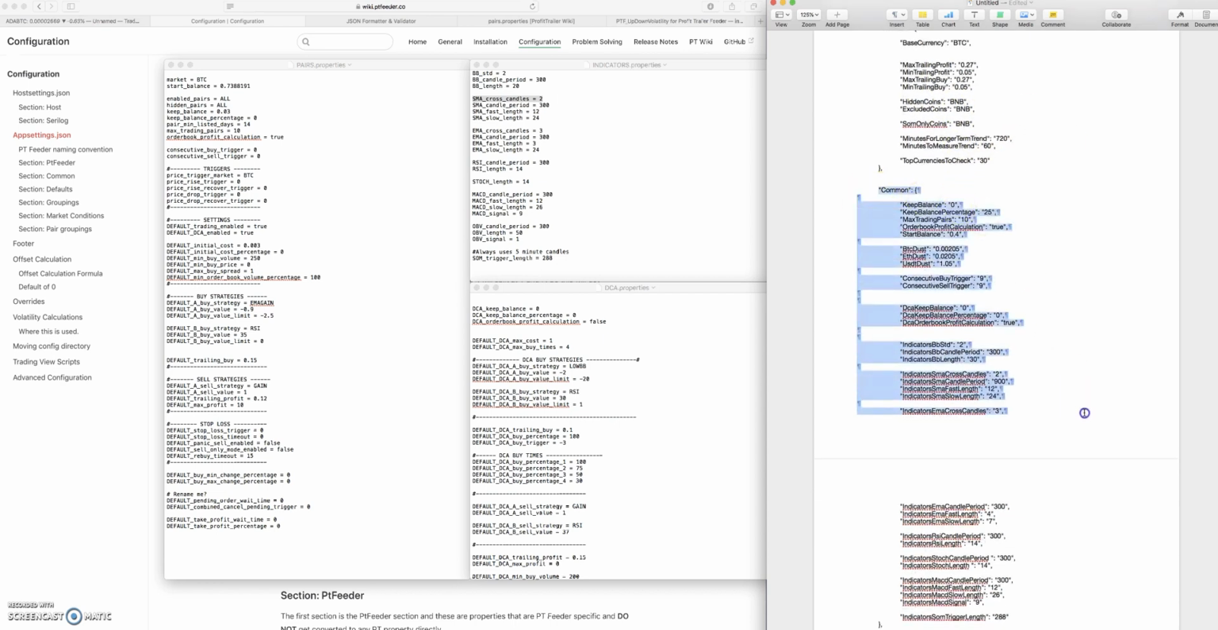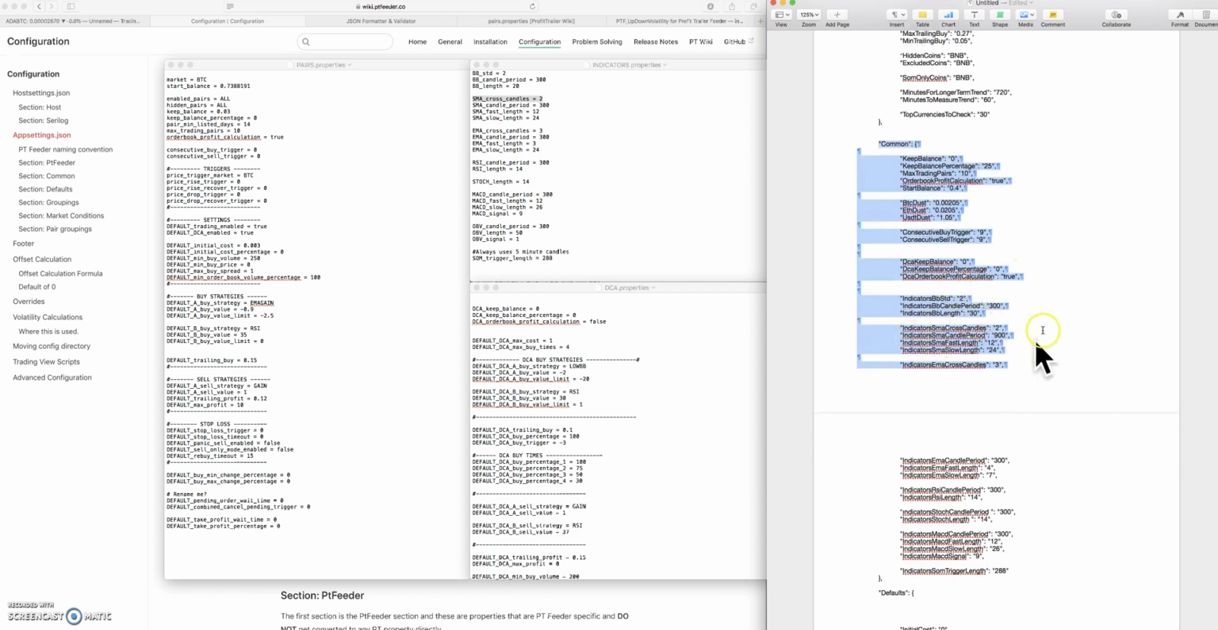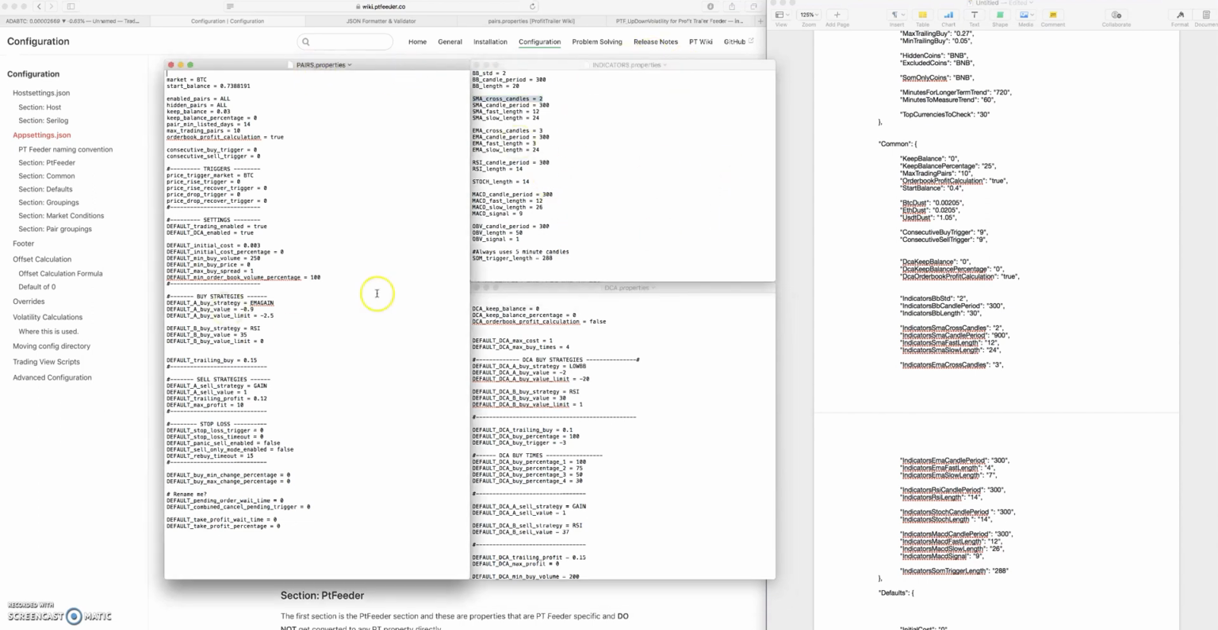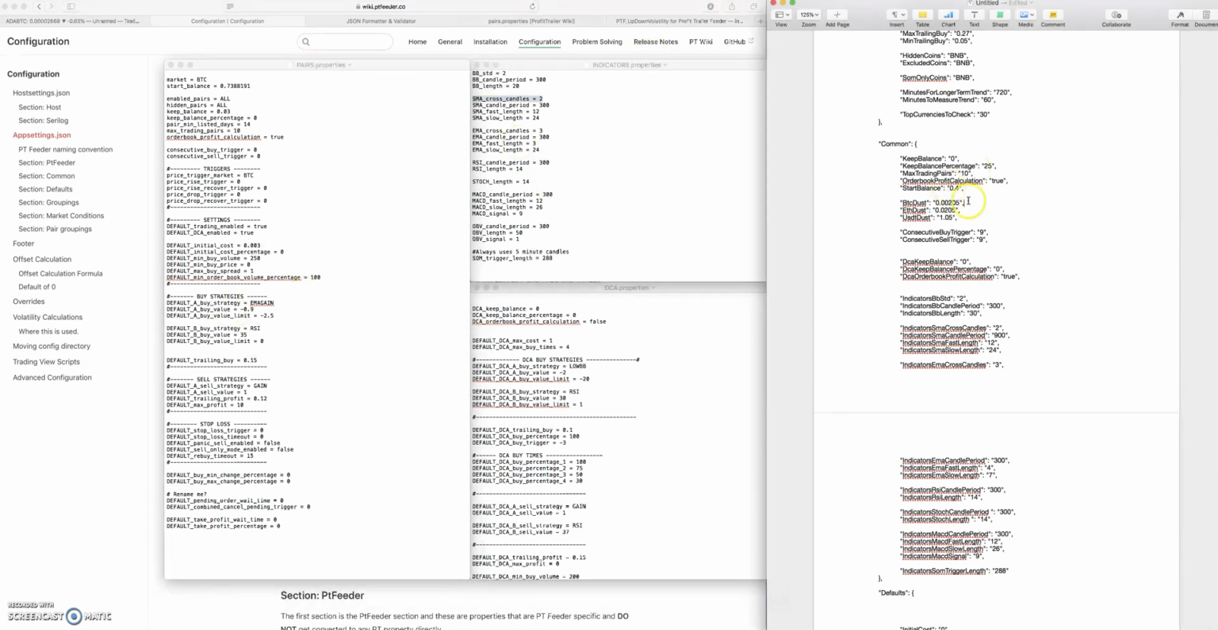Common section. This is where it gets a little more interesting, and this is where I want to give a couple explanations about naming conventions. PTFeeder overwrites your DCA folders in Profit Trailer, your indicators folder in Profit Trailer, and your pairs folder in Profit Trailer. The way it does that is if you don't have a prefix on one of your commands in your app settings folder, all of those commands will get overwritten into your pairs property.